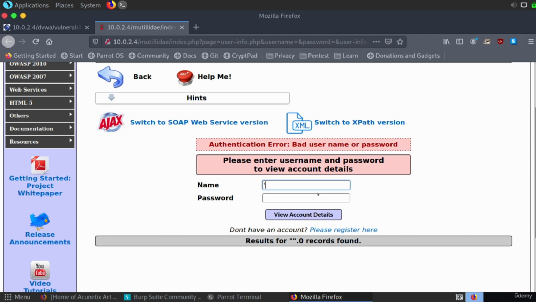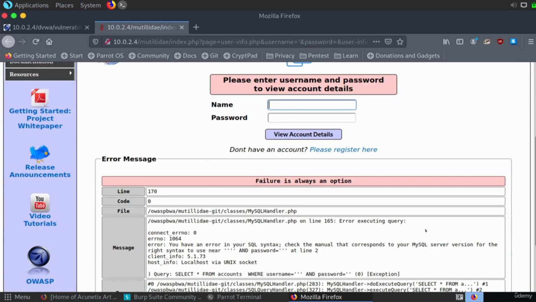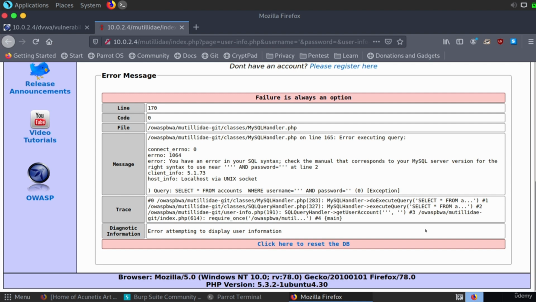Let's enter a single quote here, and let's try to view account details, and let's scroll down. This time this gives you a look at a much more verbose error message. This reveals way too much information. In fact, we even see the specific SQL query listed here. We see the query: select from accounts where username and password.